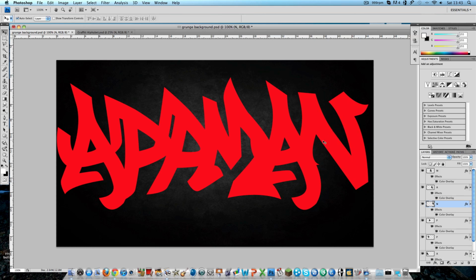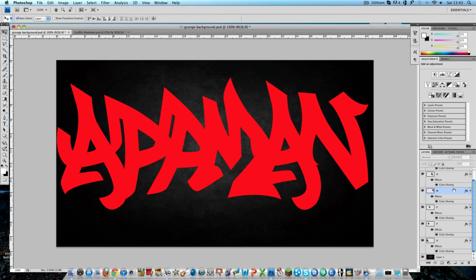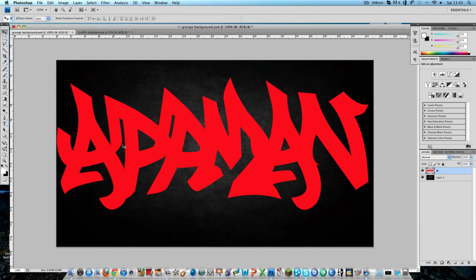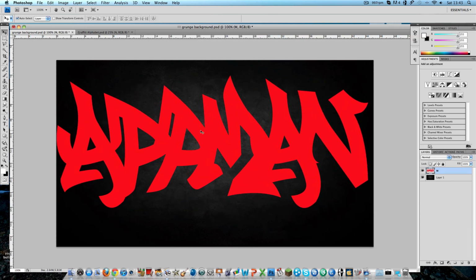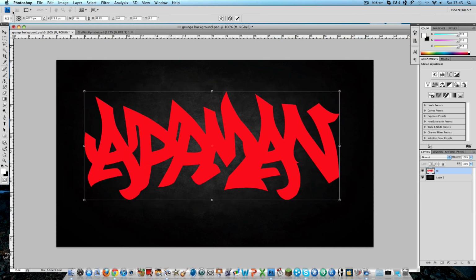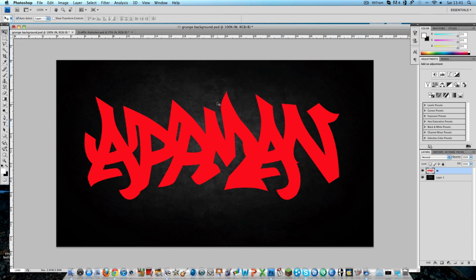Right, so as you can see, this is good. So once you've got them all arranged in a style which you think looks alright, just click the top layer, go down to the bottom, and whilst holding shift click the bottom layer, and then right click and merge layers. So now we have the graffiti text. I'm just going to Control T, just going to resize it a bit. Okay, that is good.